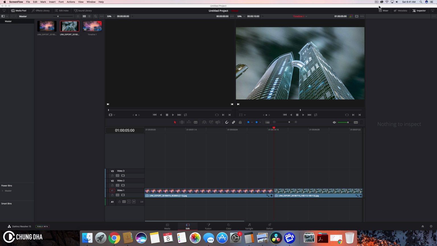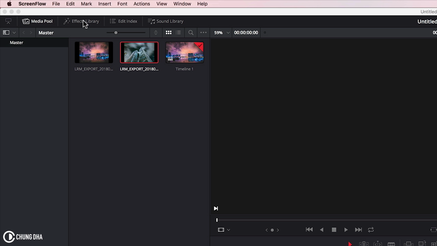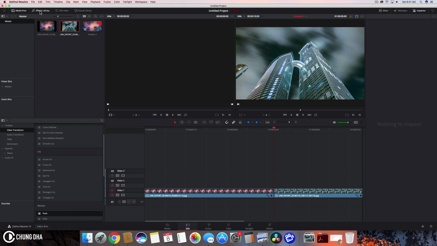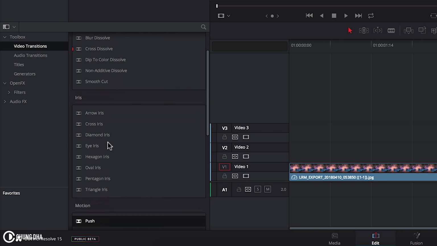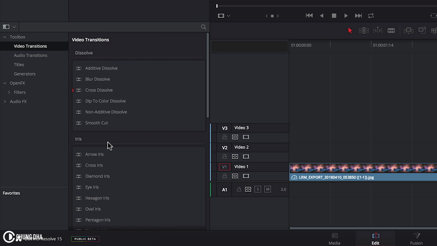In this video, we're going to show you how to do an easy in and easy out with a transition. So first, to get a transition inside of DaVinci Resolve, we go to Effects Library here on the top left. And here we have the Effects Library, and under Toolbox, we have Video Transitions. There's quite a lot of transitions and you can try them all out.